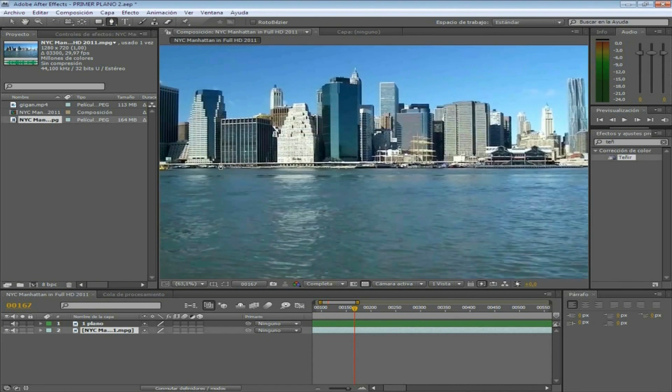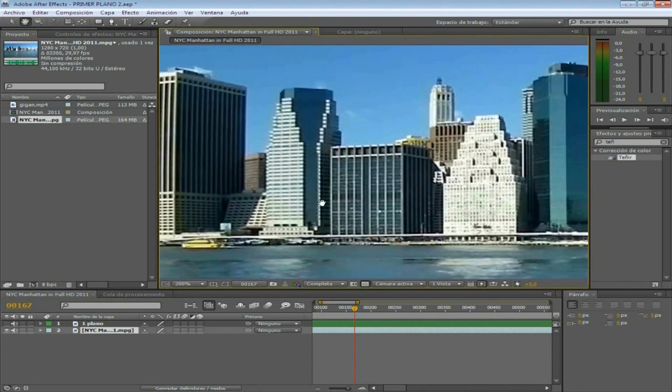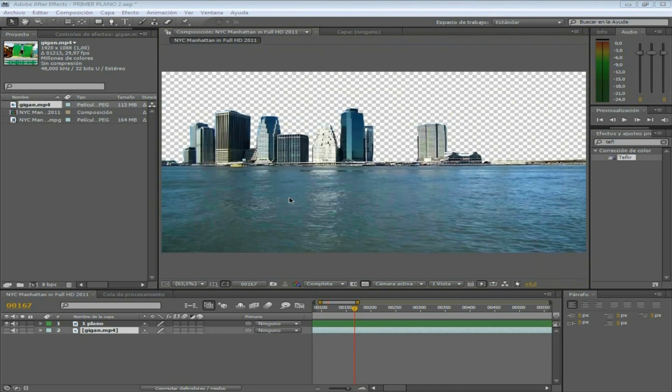The first thing we need to do is trim the video or picture that you want to be in the foreground, in this case the building's front. Now that we have finished trimming, you can see that the background is transparent.